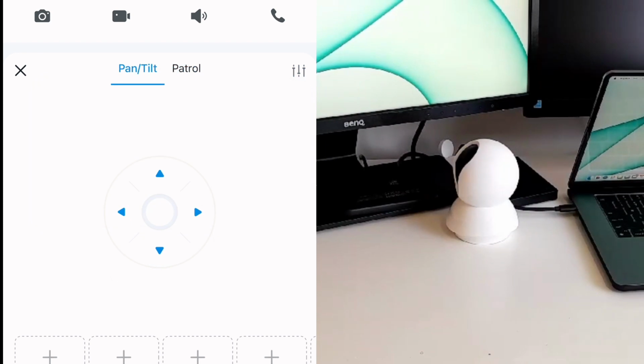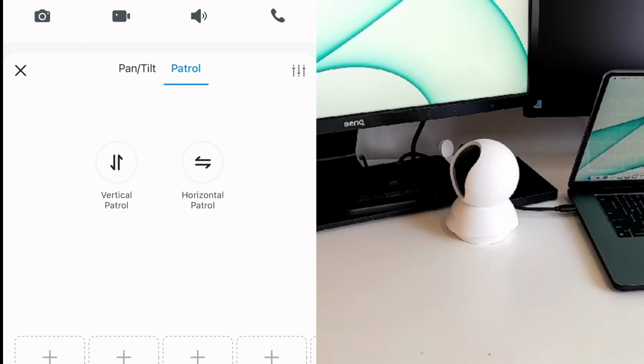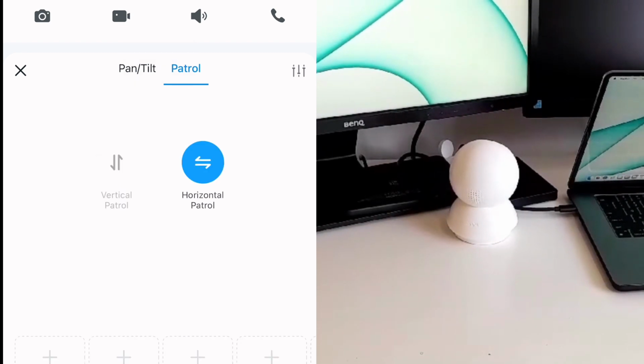Under the pan and tilt option, you also have quick monitoring options such as horizontal patrol or vertical patrol. With a quick touch, the camera will start sweeping horizontally or vertically, depending on what you want to view.